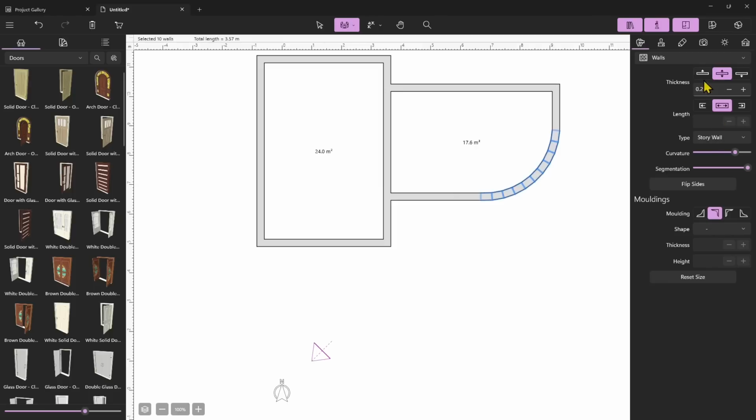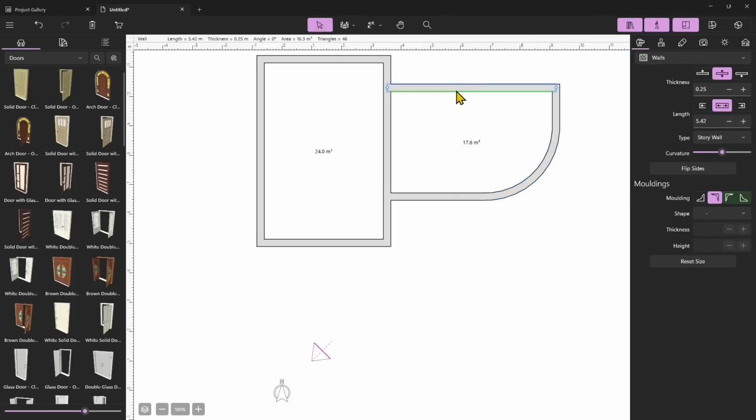Okay, so let me explain all these others. So I'm going to select and go here. So thickness, we already explained the thickness in the previous video. So I can increase the thickness of this wall. But this is going both ways, in the external side and internal side.